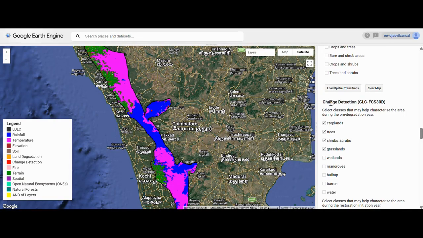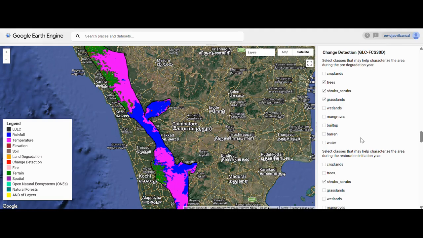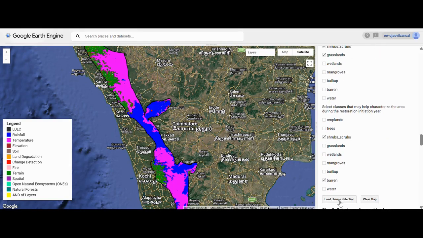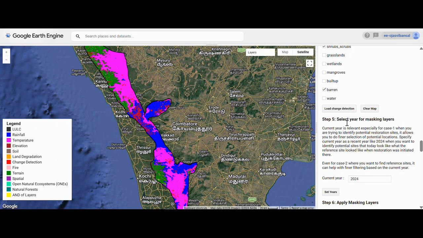As we can see, the temporal change detection layer was already initialized. We can change it. For example, I'm now removing the cropland from the pre-degradation year for the change detection layer, and then we can click on load change detection for initializing this layer again.